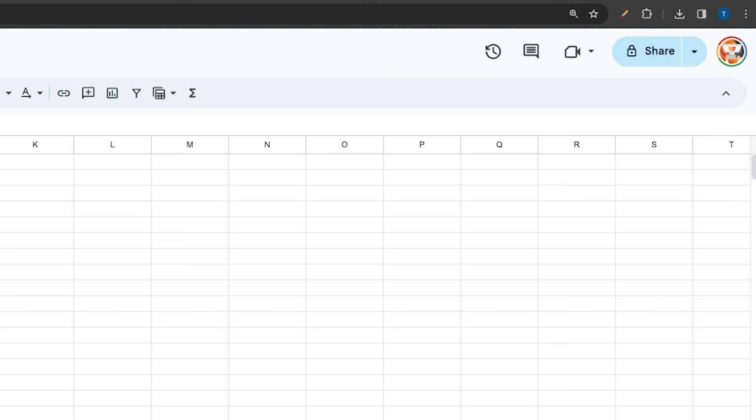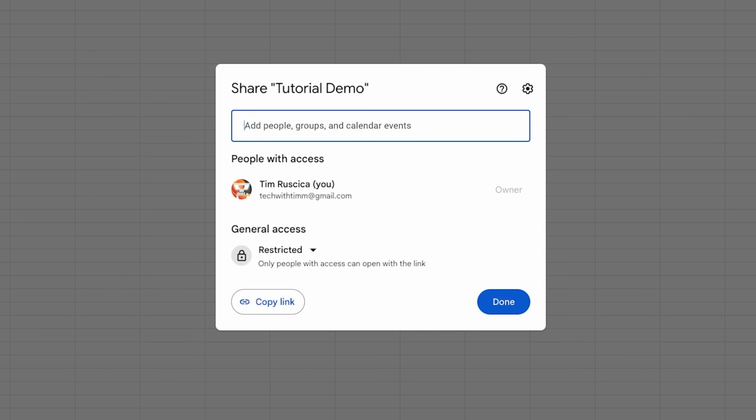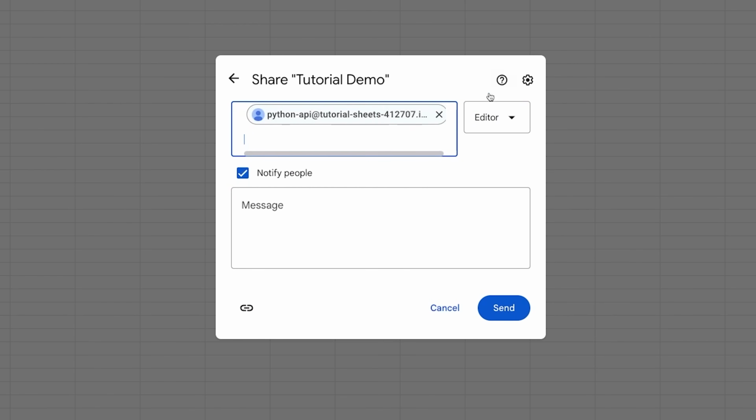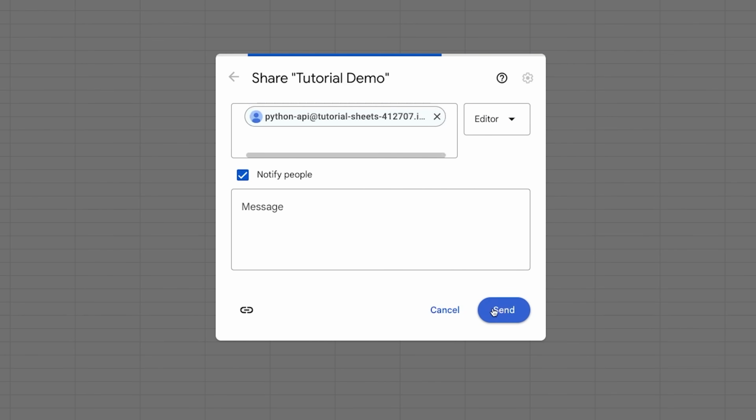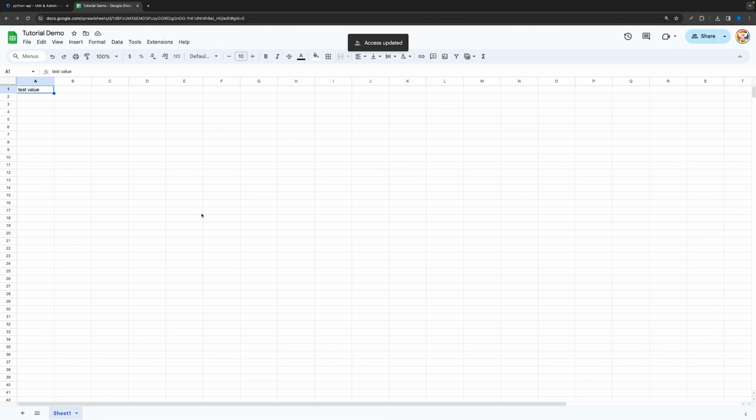We're going to go to our Google Sheet. We're going to click on Share, and we're going to paste that email inside of here. Now we're going to make sure that we have editor selected as the access, and we're simply going to share this Google Sheet with the email associated with our service account.